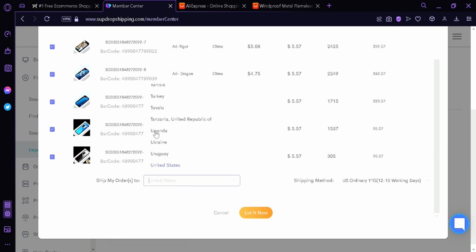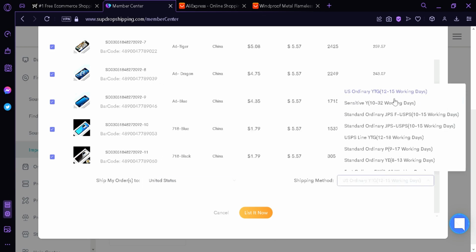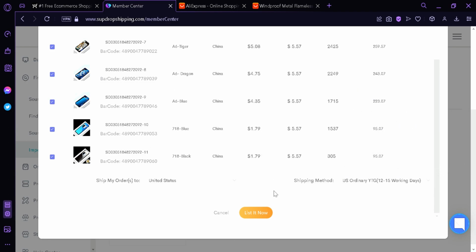Now, after this, you could also see here, ship my orders to United States. You could change it to whatever country you want. And you can see the shipping method on how long it's going to take. See, there's different working days. And after setting this up, you could click and choose list it now.